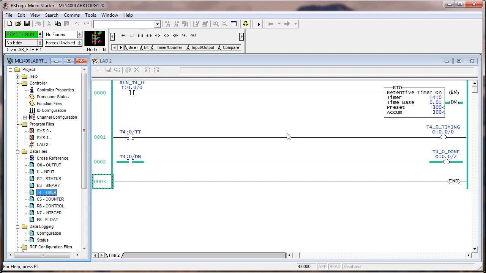Does flipping input 0 on and off affect any change once the done bit is set? Well, the done bit's set right now, right? There's your answer right there. It has no effect on anything, because the RTO cannot instruct that memory location, that timer data type, to accumulate past the preset. So right now it's enabled, but it's not timing simply because the accumulate equals the preset.